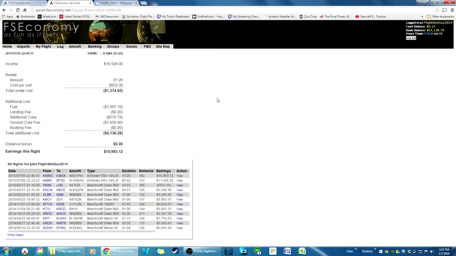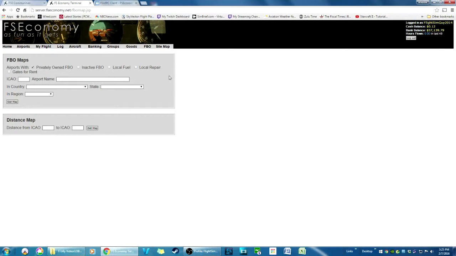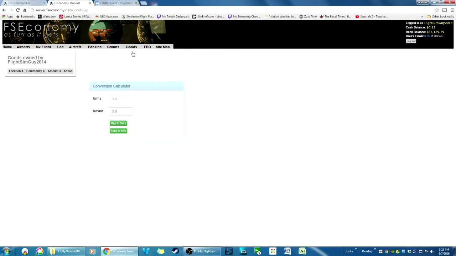I'd like to think by now they've figured out how to get around that so that people don't cheat, but it's pretty cool. And the FBO, I guess here's where you can build FBOs. I'm not exactly sure. All I know is it's kind of like a flight simulation monopoly on steroids. I haven't used much of any of these goods or FBO things. All I've done is come on here and fly and earn money.